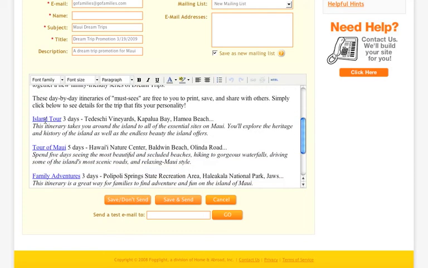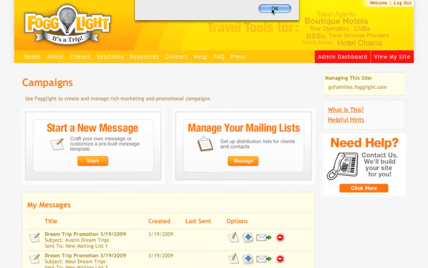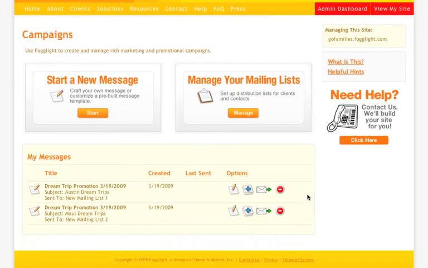We also have link backs here to detail pages within the trip planner, so the recipient of this message only has to click once. They are driven directly to the site and are able to read all about this pre-packaged dream trip that has been crafted by a Home and Abroad city expert around that particular destination. I'm going to click Save and Don't Send because I don't want to send this message out right at the moment, but it'll be saved in my bucket for future reference if I care to go back to it.